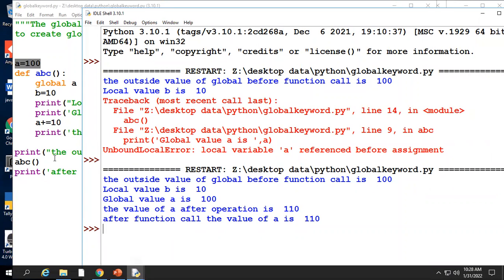Completed. Then it came out of the function. There again we are printing: after the function call in the main program, the value of A is 110. So that A I'm able to use throughout my program. Whatever changes you make, everything is reflected there. So you are able to use it throughout your program using the global keyword.